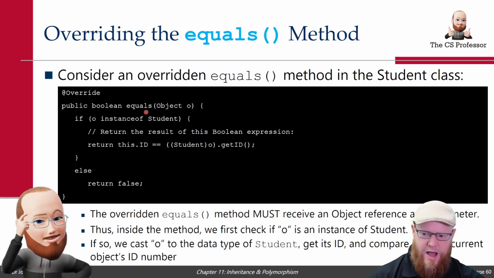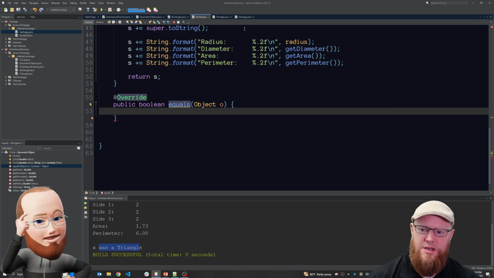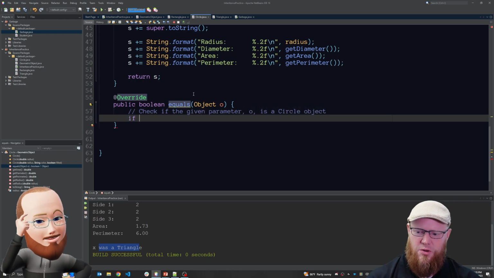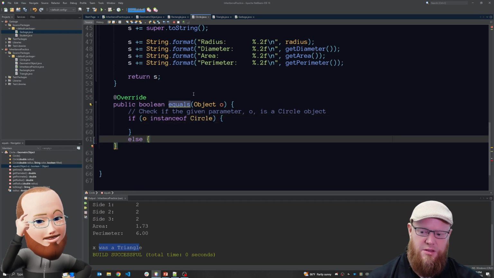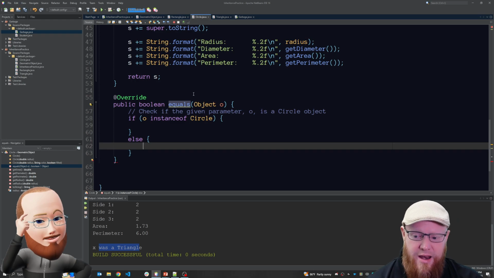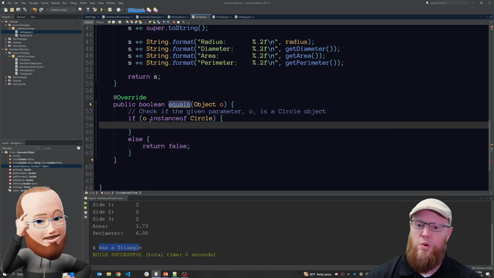So what do we want to do here, following the exact same setup of the slides? Well, this is the circle class. So we need to first check if the given object, the given parameter, o, is a circle object. That's what we want to do. So if o is an instance of circle, then we can begin to check if they're actually the same circle. But if it's not an instance of circle, of course, they're not going to be the same, so we return false. Now up here, if it is an instance of circle, we may return false or we may return true, depending if the radius is the same.